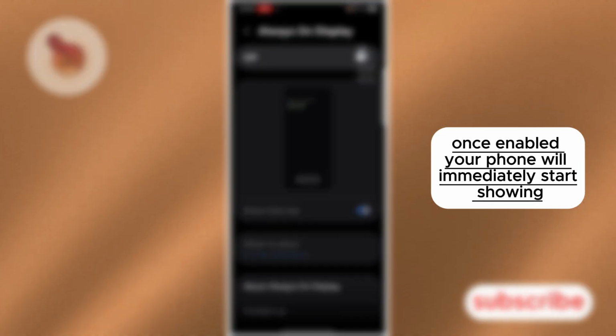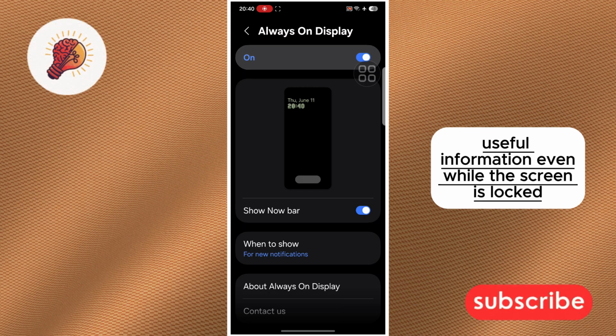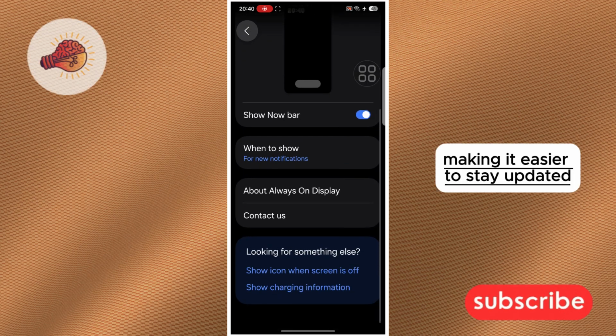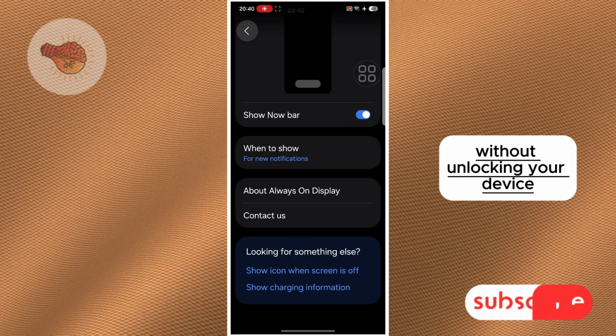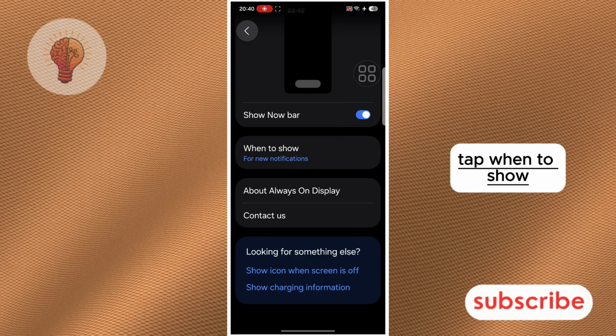Once enabled, your phone will immediately start showing useful information even while the screen is locked, making it easier to stay updated without unlocking your device. To control how AOD appears, tap When to Show.